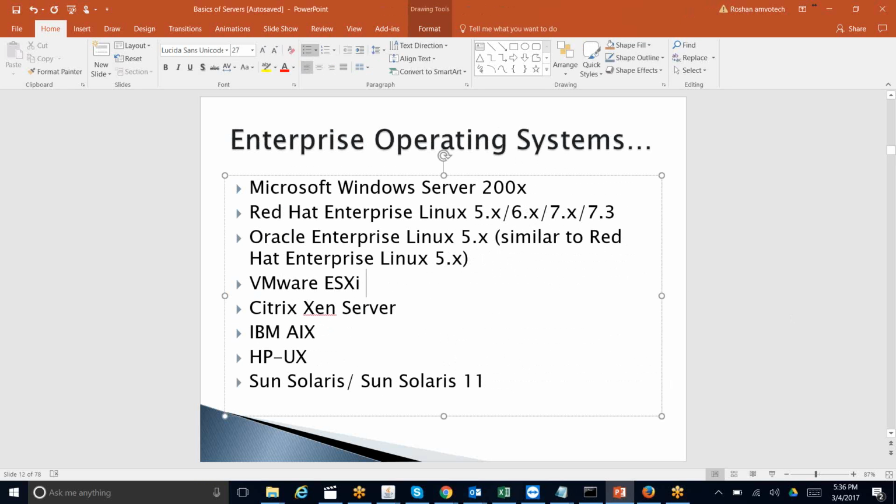ESXi. In 2012, I studied 4.5. Yes, it was 2012, I believe. The Windows Server 2012. And VMware 10. No, no, no, I now know.